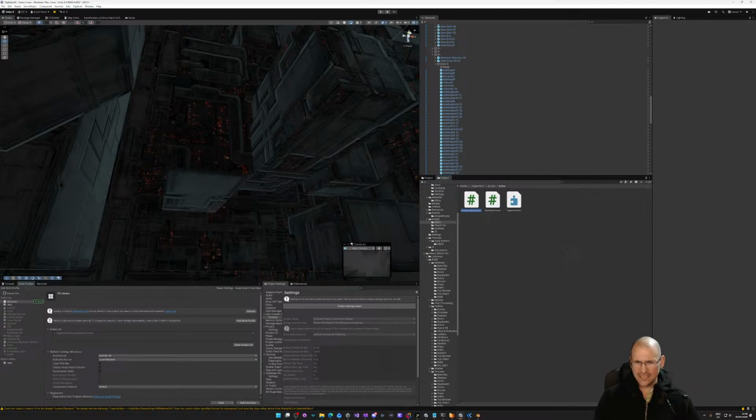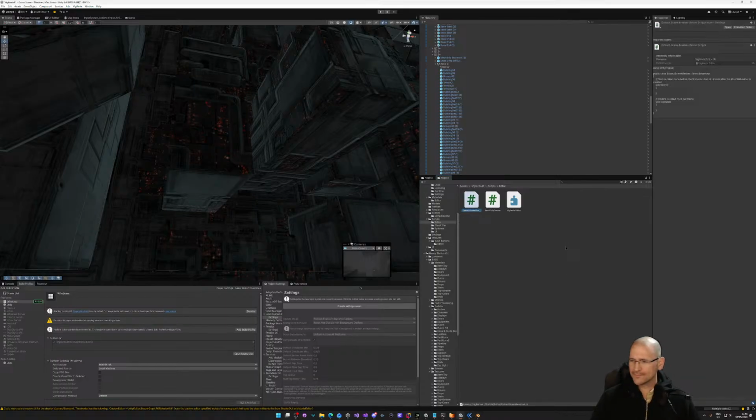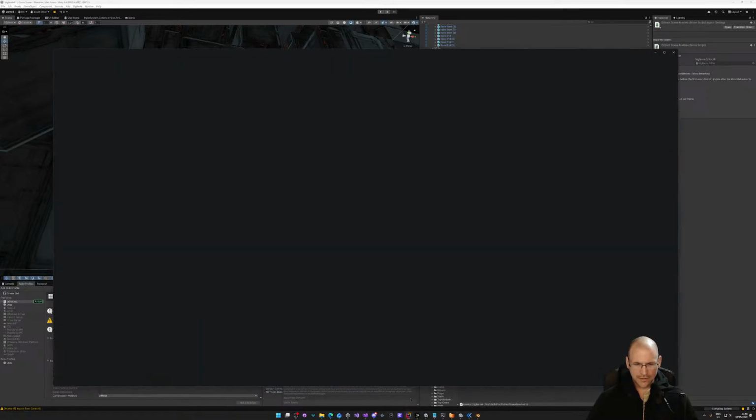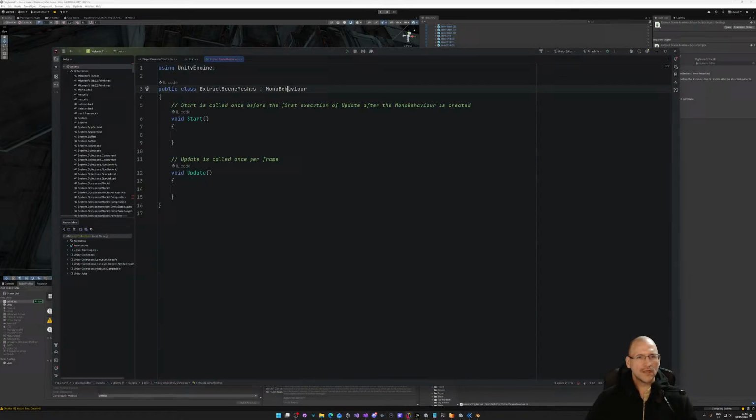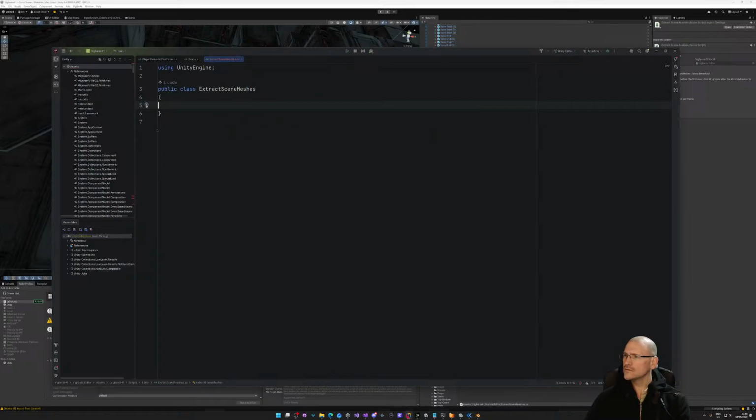Extract scenes. Meshes. Let's go with that. Extract meshes, extract scene meshes. Cool. Yeah, I'll go with that one. Where's Rider? There we go. Not a mono behavior. Get rid of this stuff. Messages popping up on the side.